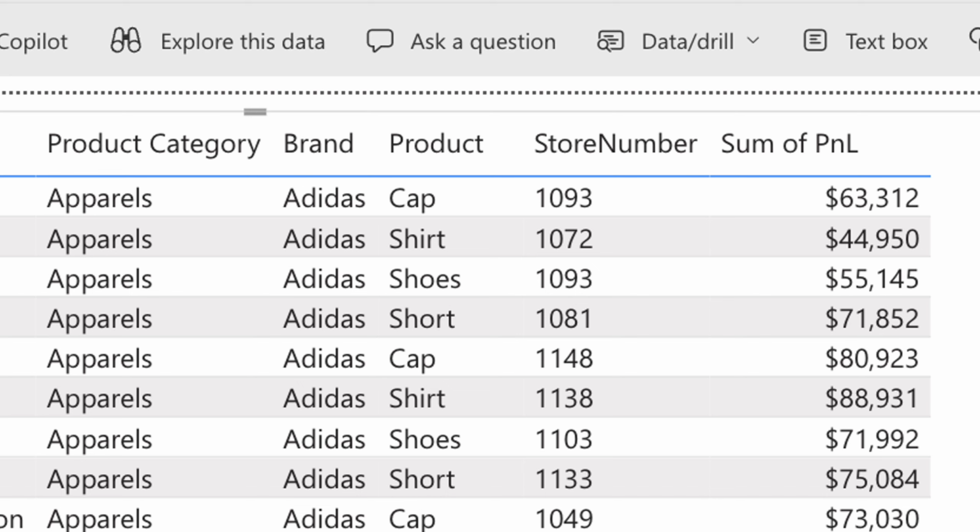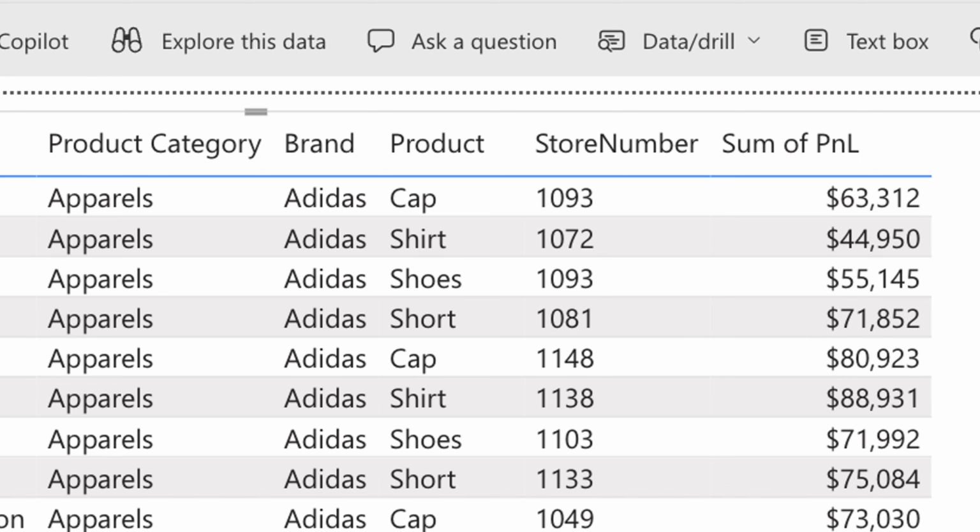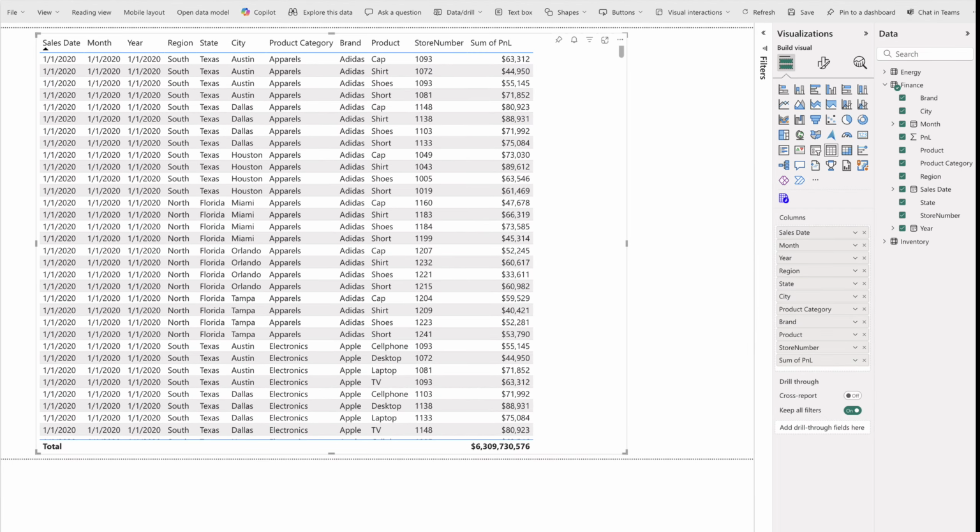We have product category, brand, and product details, along with store number to identify different locations. And finally, the sum of P&L column represents the total profit for each transaction. This setup makes it easy to analyze financial trends over time and across different locations.